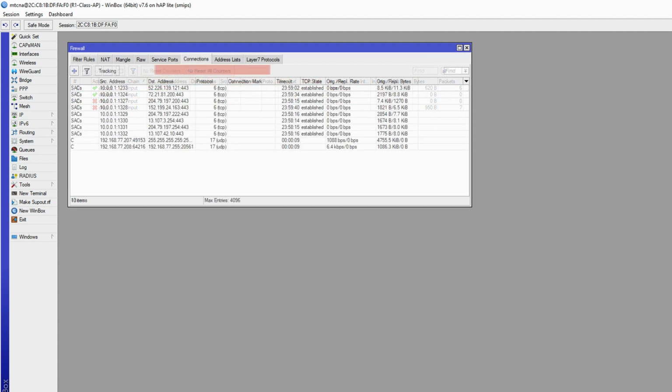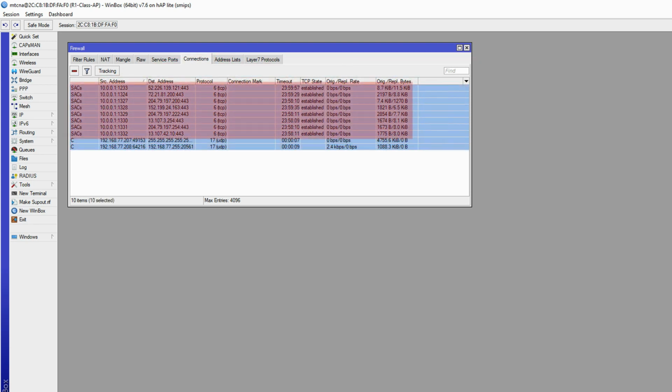Next, to make absolutely sure these four rules take effect, we referred to the connections table and removed all existing connections to make sure nothing slips through the net.